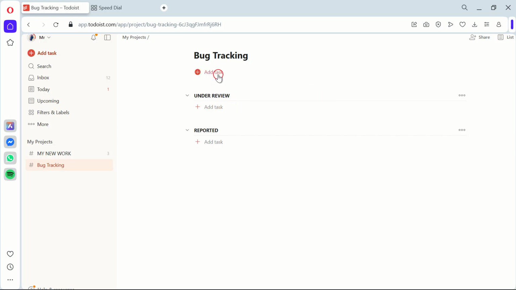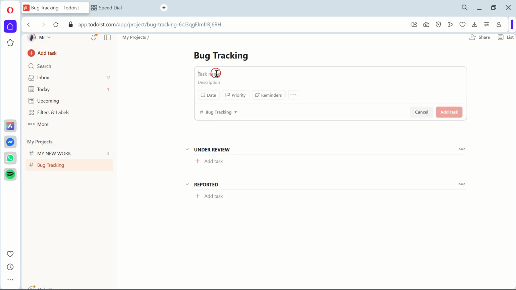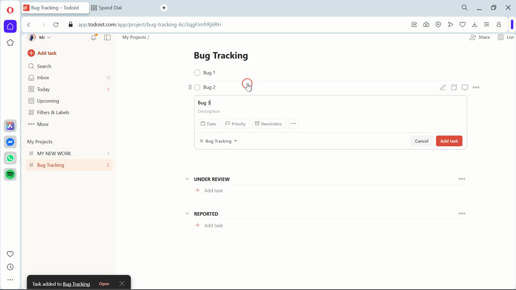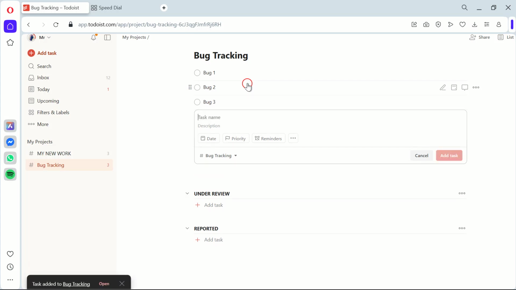Add them to the reported section and label them appropriately. Remember, each bug is a task. And here's what's happening behind the scenes. By creating a task for each bug, we're ensuring that no bug slips through the cracks. Each one is accounted for and can be tracked individually.